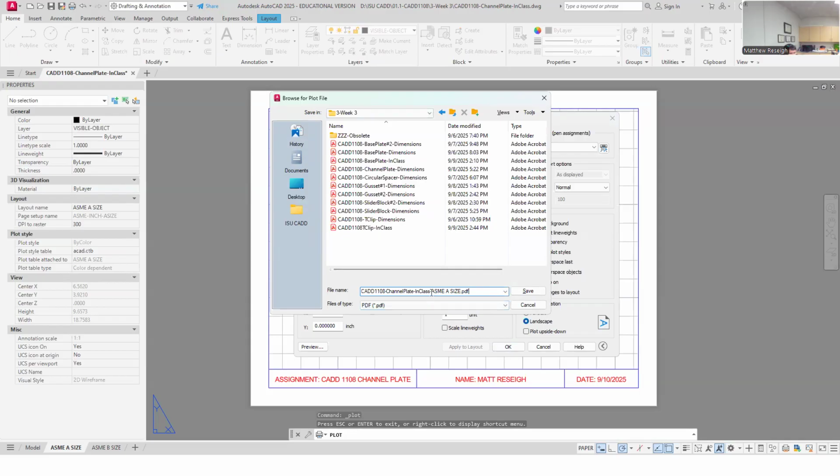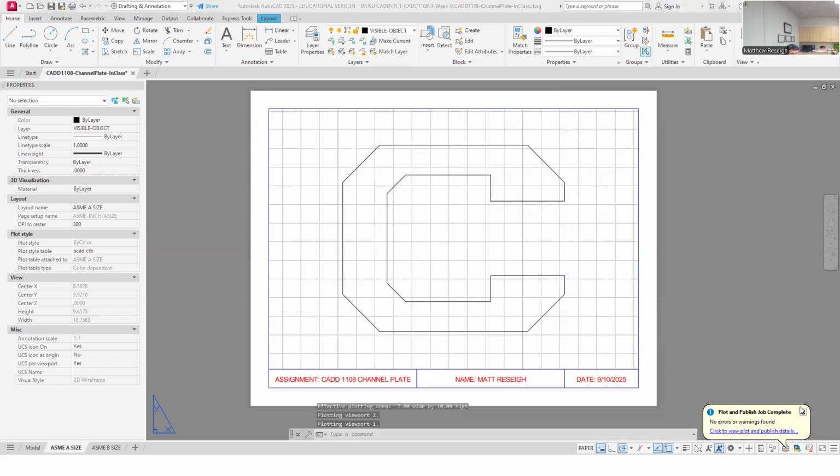And what I've been saying is it always likes to add the tag name of what your layout or your sheet name is, which can be handy when I'm dealing with sheet names that are maybe numbers in a real situation. Here, I just delete them so they don't add this extra text in because I like my 1108 channel plate in class to match exactly the drawing name. So I'm going to save that. It'll open up my preview.